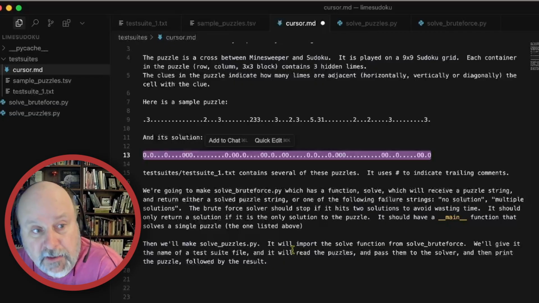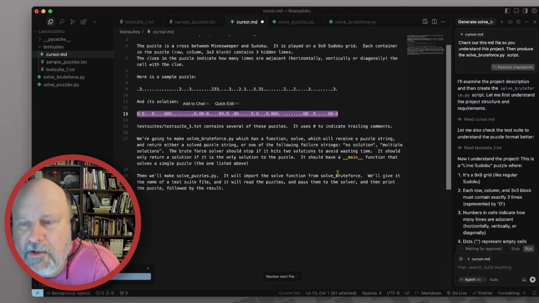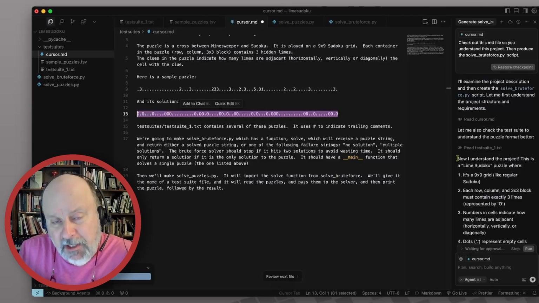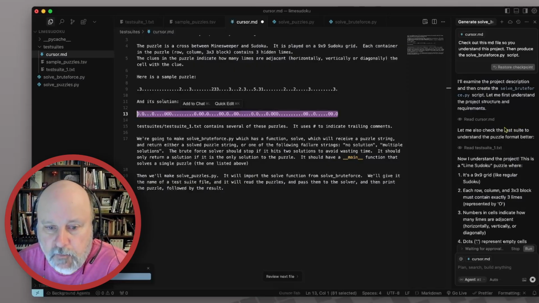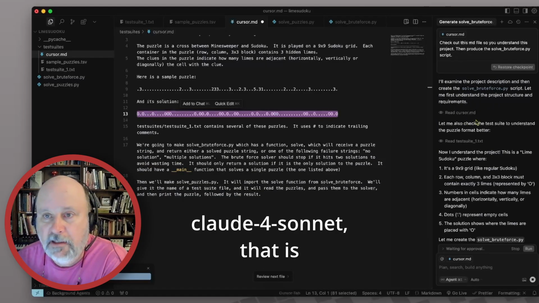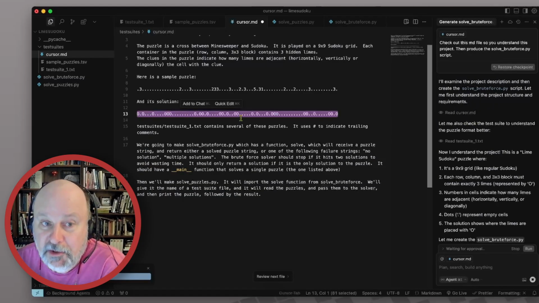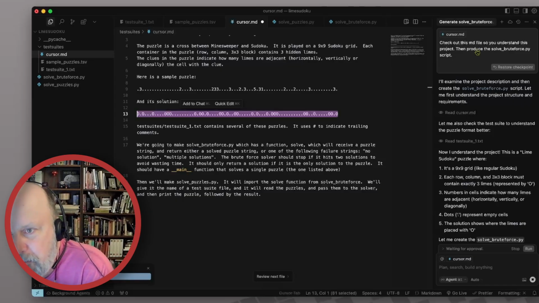And then we'll make solve_puzzles.py. It'll import the solve function from solve_brute_force. We'll give it the name of a test suite file, and it'll read the puzzles and pass them to the solver. So this is typically how I start to build the scaffolding to eventually make a puzzle generator. I then thought it would be fun to use Claude, which is the LLM that I'm using inside of Cursor, to do this. So I said, check out the MD file so you understand this project, and then produce the solve brute force script.